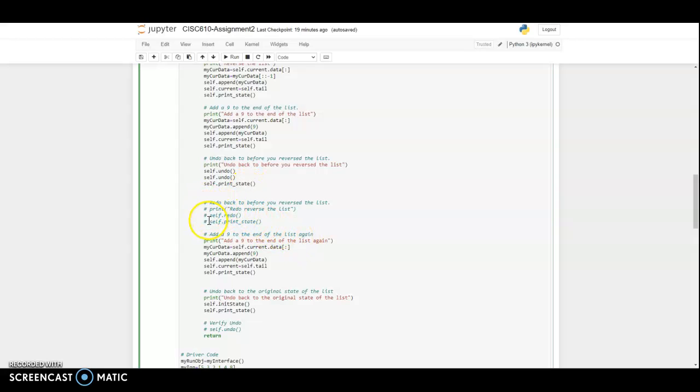I also wrote a redo function, which basically, because we did undo, redo would be possible, and it prints the state. The next action in the question is to add the number 9 again to the current data and print state. And the last action is to undo back to the original state.